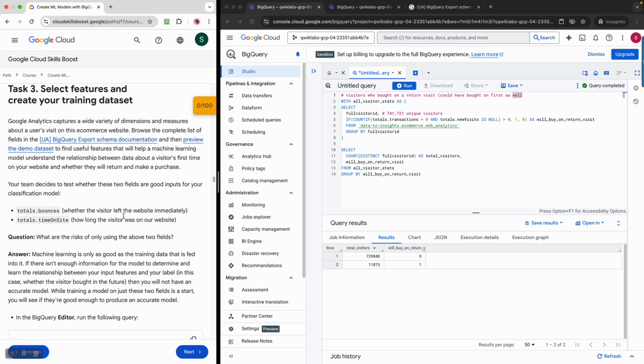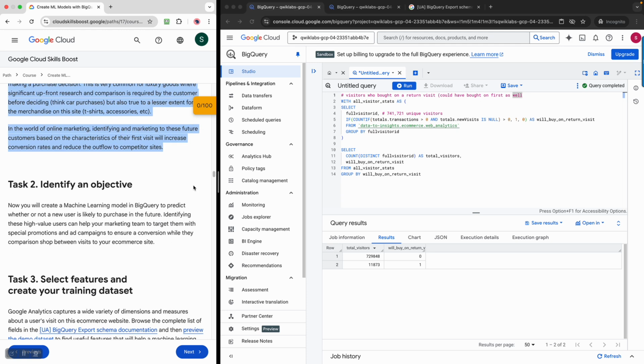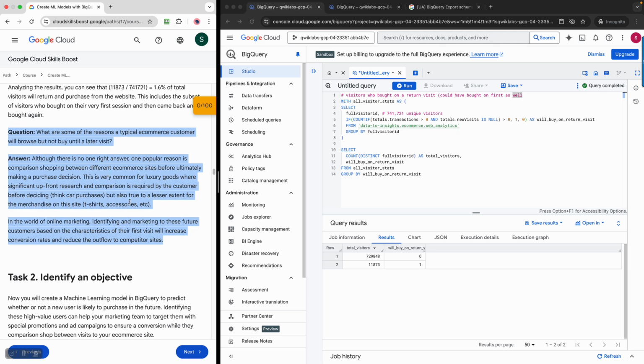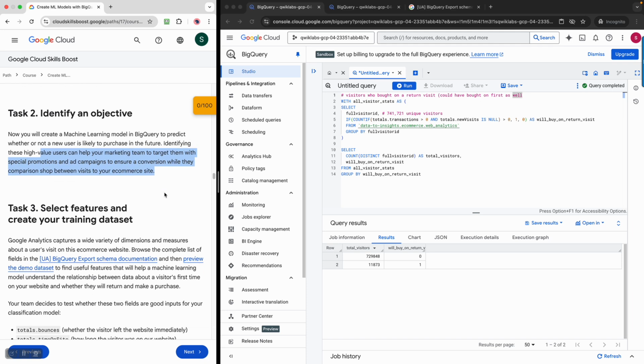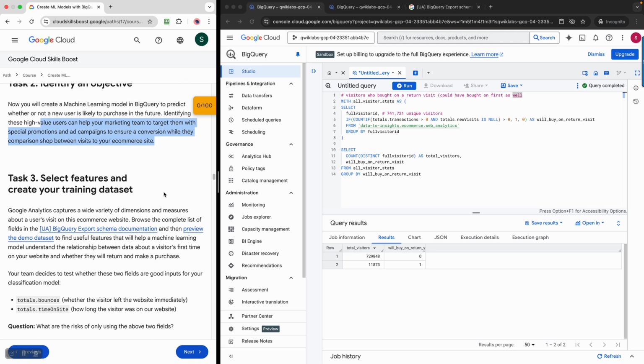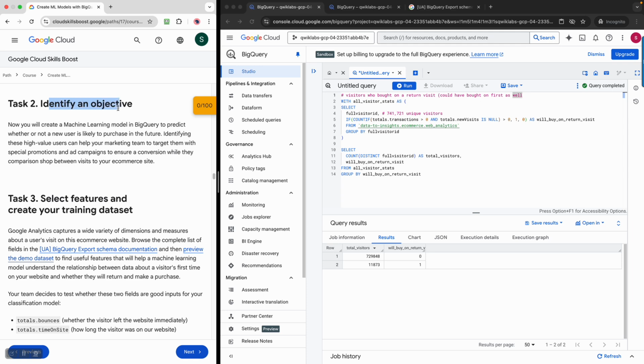Okay, that is the reason this whole session is about 1 hour 15 minutes. Okay, but we are not going to stay for the whole time. Okay, now let's move on to task 2. Now you will create a machine learning model to predict. Okay, there are steps to identify an objective.